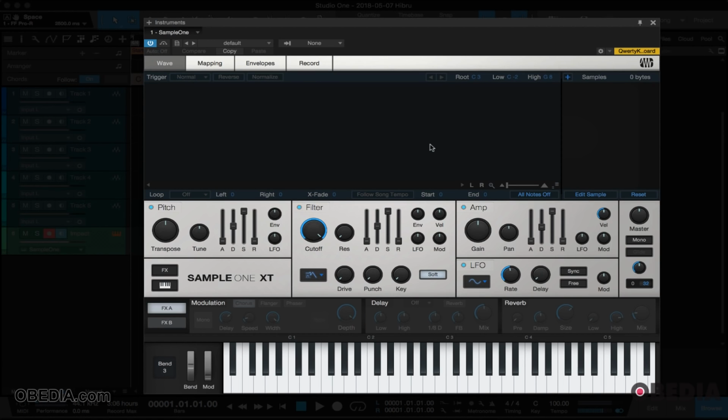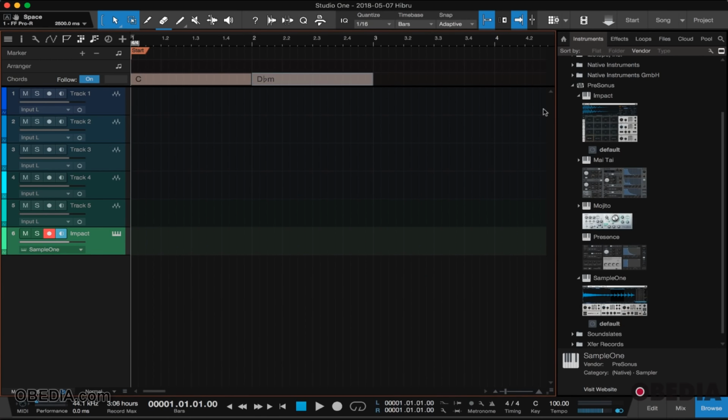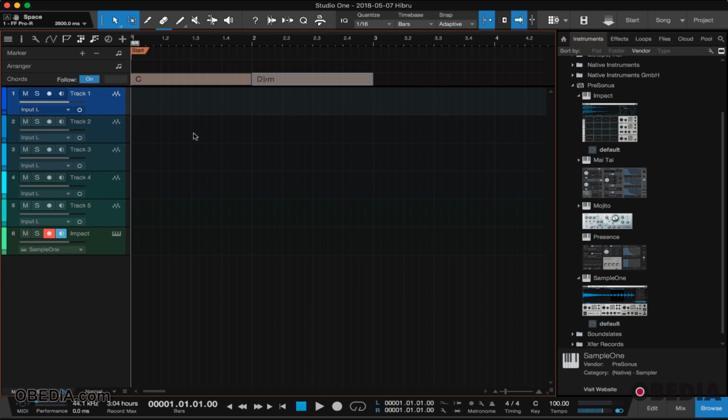So Sample 1 has the same exact look as Impact. Now there's probably a lot more inside of Impact and Sample 1, but we'll save that for another video. The last thing that you might find different in Studio One 4 is the layout of the color palette. The color palette now extends horizontally, and as you see, the colors are a lot more vibrant than its Studio One 3 counterpart.